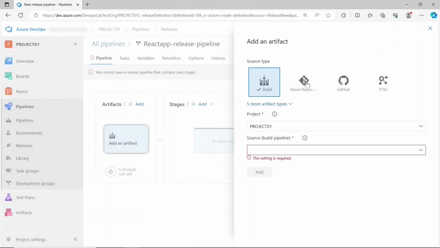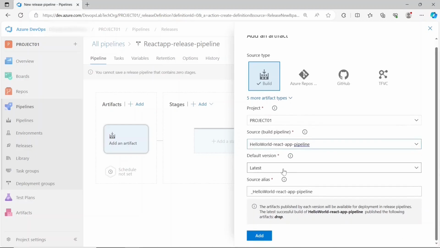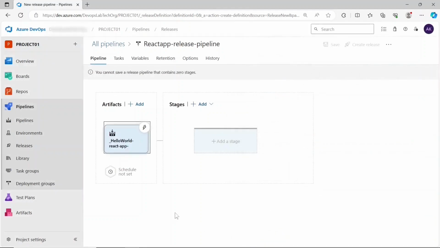You can select your artifact from these many services, but for this project we are selecting our artifact from build pipeline. If you click on build, we will select our project and then the pipeline name. This is our pipeline. We will select this and you can see it is saying which version you want of your artifact. We will select latest, click on add, and you can see our artifact has been added.